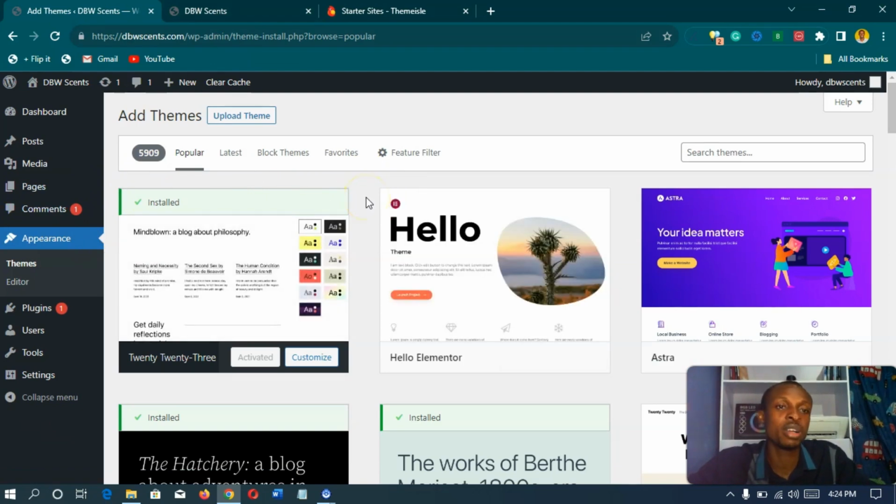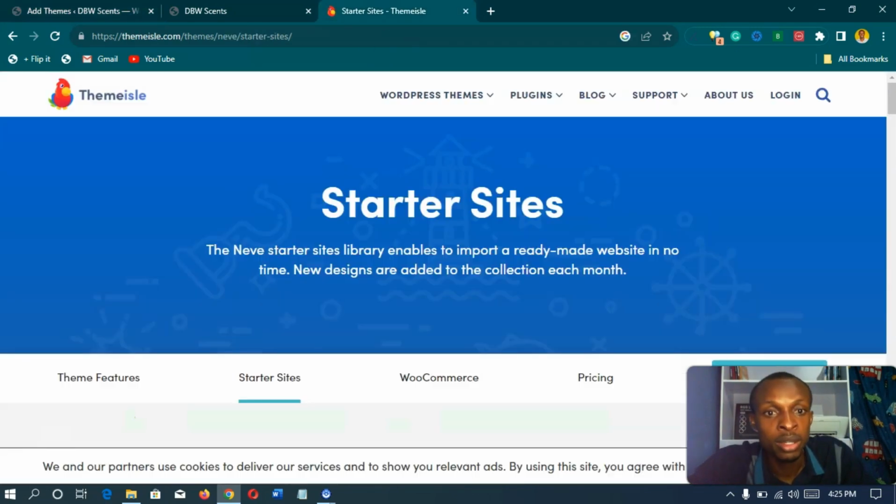We picked this theme because it is fast, it doesn't lag, so visitors visiting your site won't have trouble because the theme is not slow, and also because it comes built in with so many SEO features. Okay, and that theme is simply Neve from Theme.io. So the theme is the Neve theme from Theme.io.